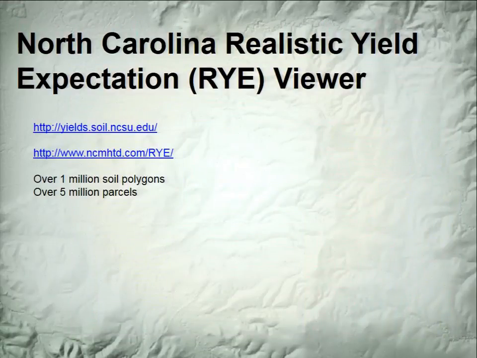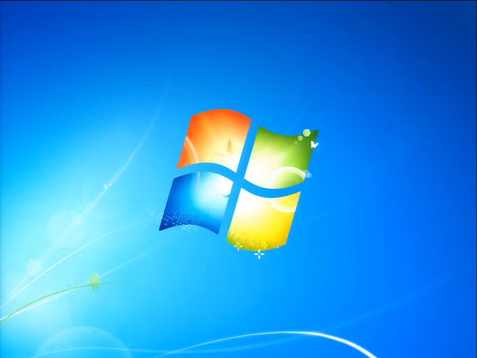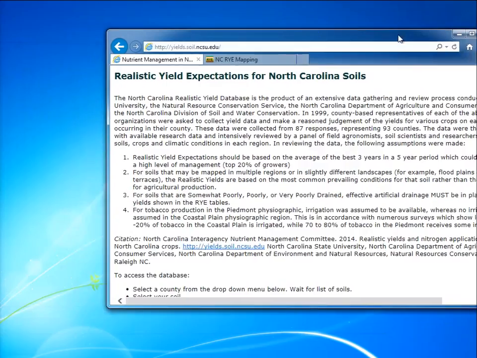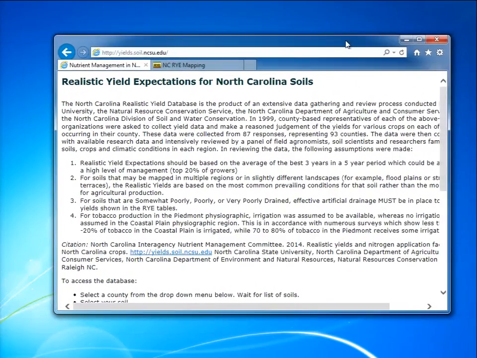I'm running out of time, which is good. I'm going to hop over here to a web example. When I was at agriculture, we did a project in conjunction with soil science at NC State.